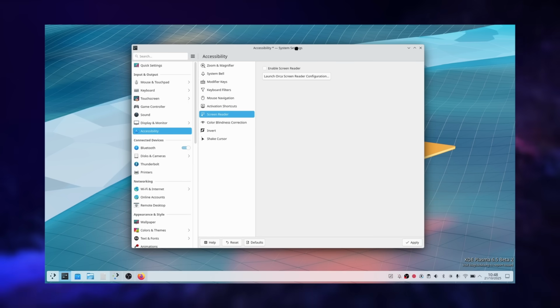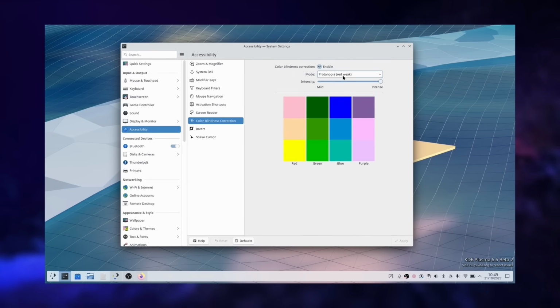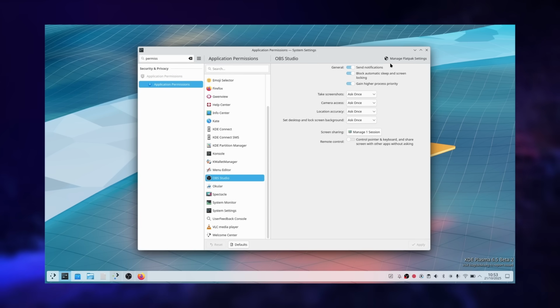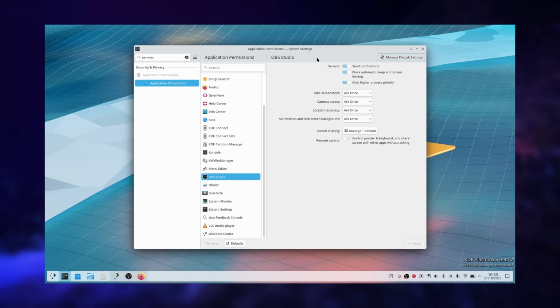Still in Plasma 6.5, you've got many accessibility-related improvements, and you've got a brand new permissions page in the system settings that lets you configure the permissions that you'd expect to see at first glance, like, for example, blocking the screen lock and sleep, enabling or disabling notifications, game mode, high CPU priority, camera access, location, screen sharing, and the like, and you still have access to the full Flatpak permissions if you want that as well.